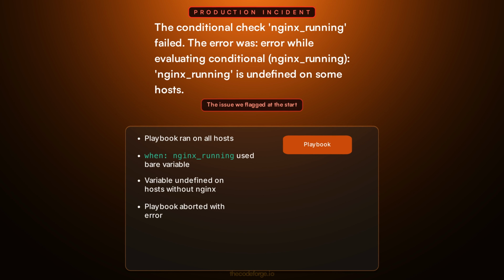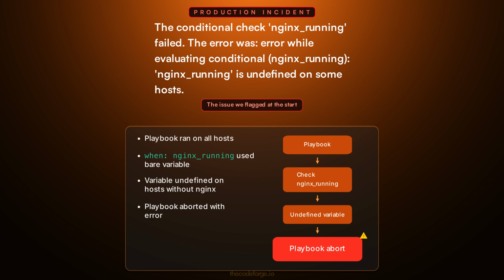This is the same issue we highlighted at the start. Here's exactly why that happened. The playbook used when: nginx_running without checking if the variable was defined. On hosts where nginx wasn't installed, the register task was skipped, leaving nginx_running undefined. Ansible threw an error and stopped, leaving half the hosts with expired certs.